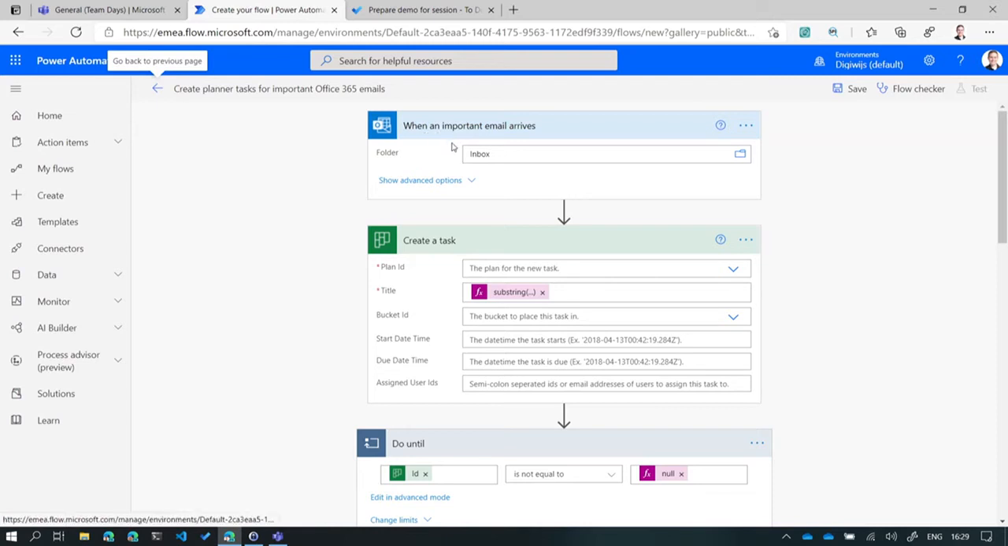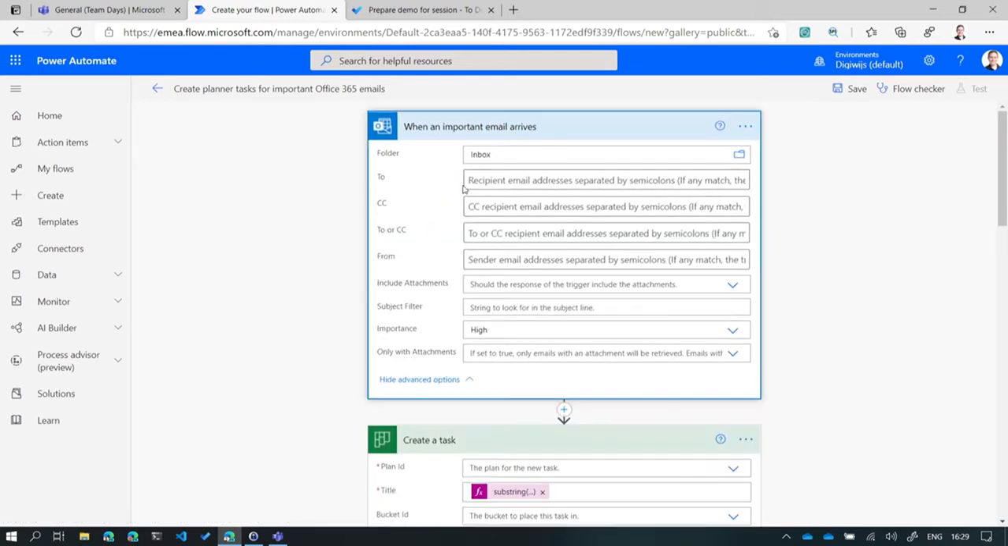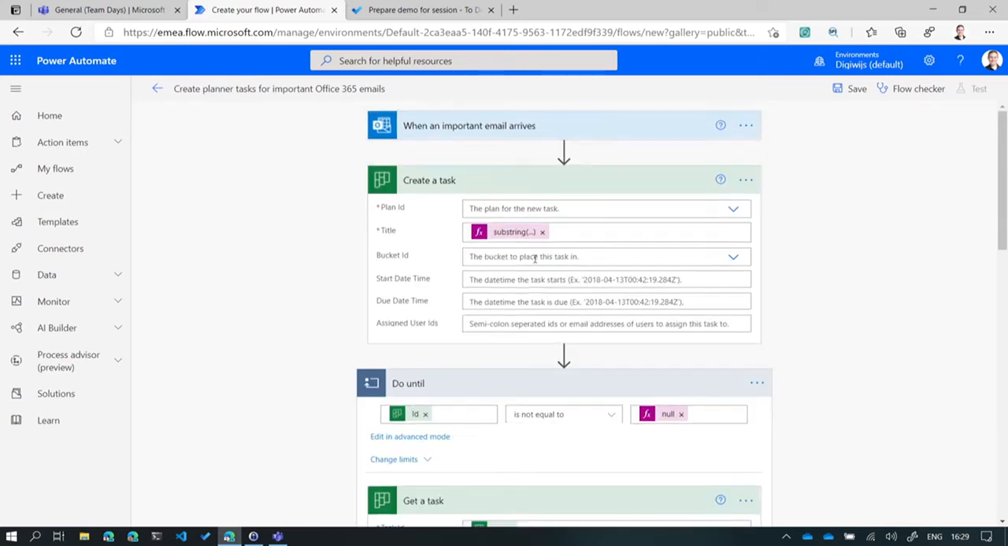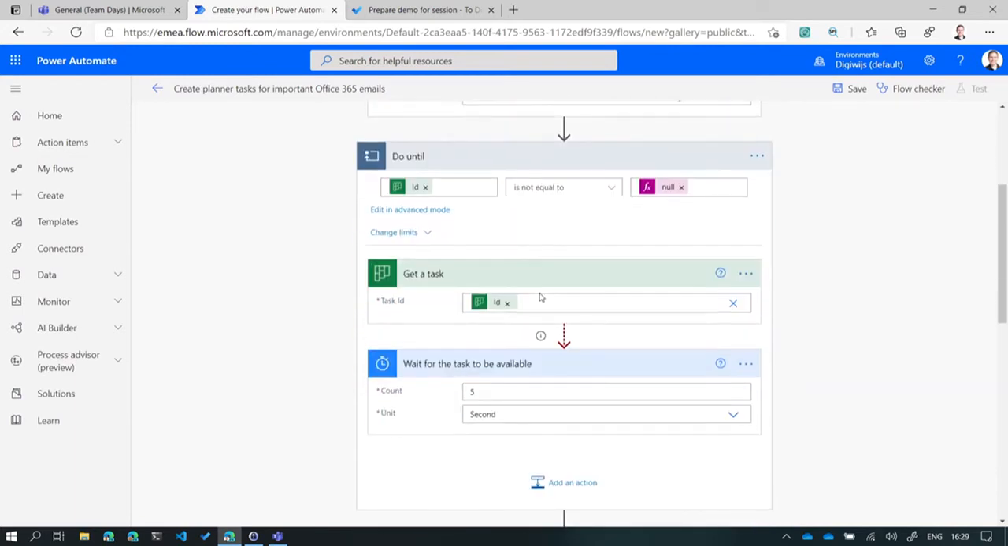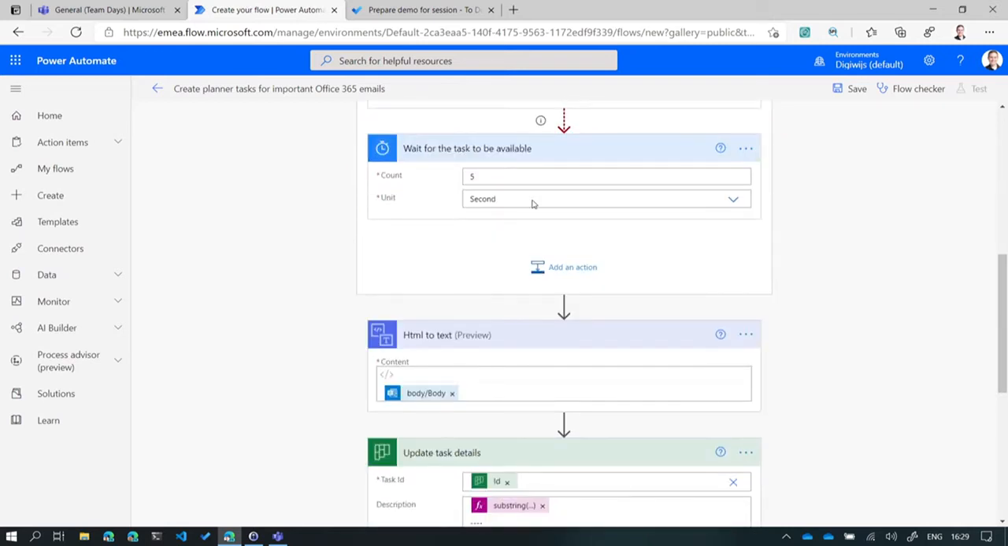So you see, when an important email arrives, then do something. Here you can see that this is just monitoring my inbox. It will use the flag importance is high. That means that any email that has that flag importance high will be processed, and there will be a new task created. And then it will wait for that task to be created. So there is this loop checking, is the task created? Is it finished yet? Is it finished yet? If not, it will wait 5 seconds.